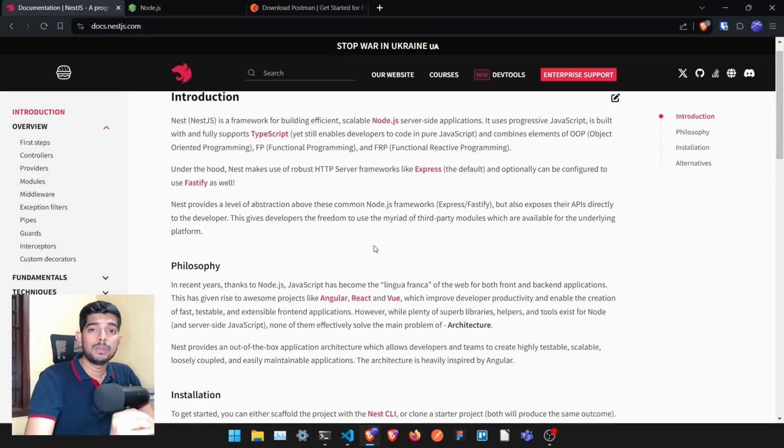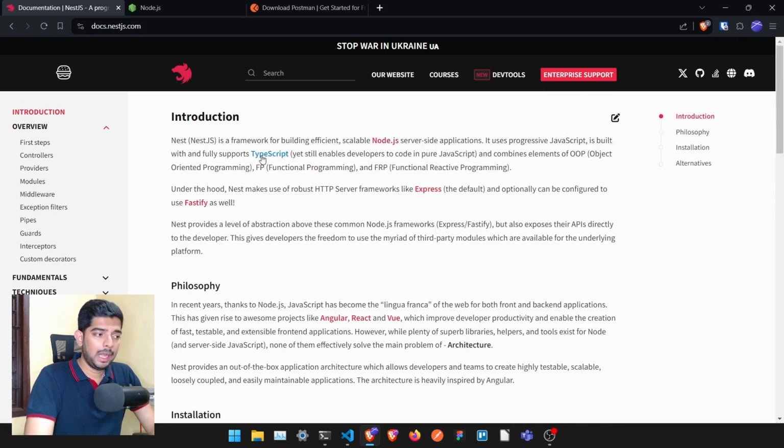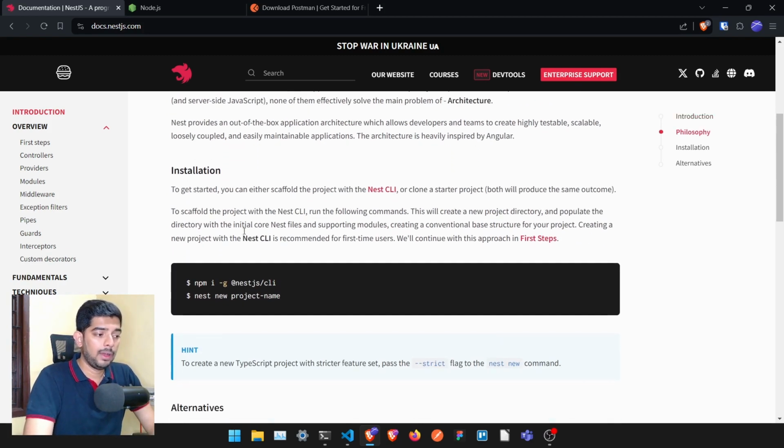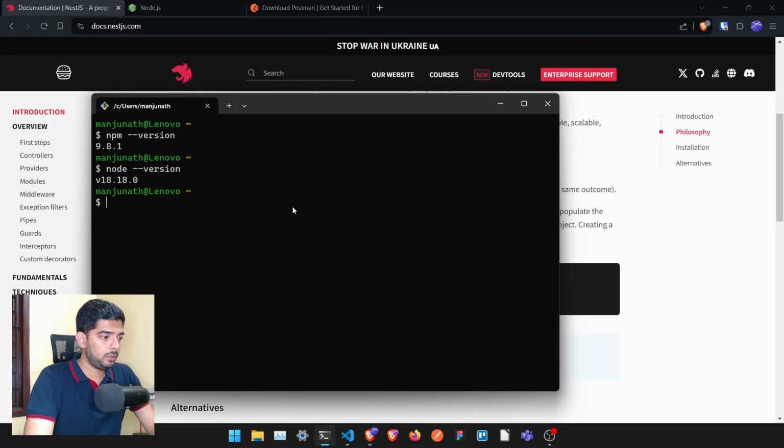This is one of the really cool documentations which I have seen, and you can read whatever you want here. It's a really good documentation and it explains each and everything, like what their philosophy is. But we need to see how we can install this. In order to install, you just need to copy this command or type it in your terminal. Once you go here, I'll just copy paste it.